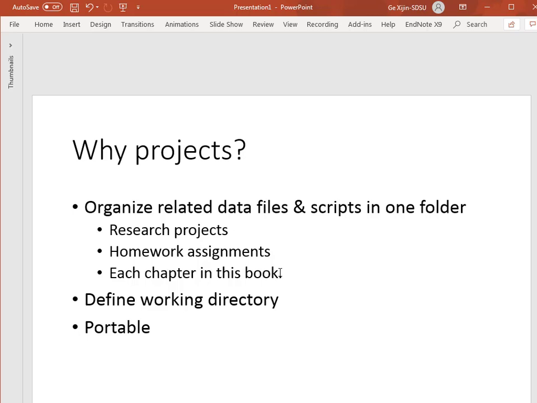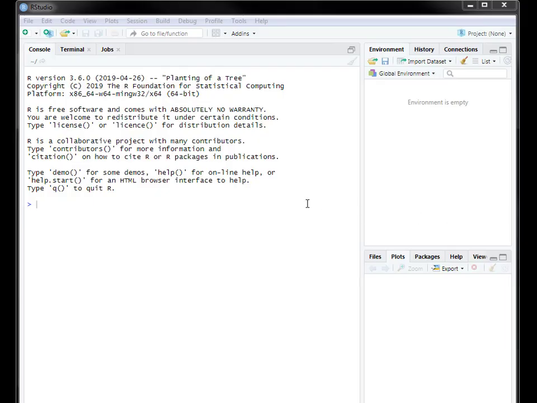And also, if you're working through this book, for each chapter in this book, you could create a new project so that related things, related data files and scripts, are kept together and different ones are separate. It helps us define a working environment, including the working folder. And it's also portable, so you can copy the entire project to a different place or a different computer, and you can still run it.